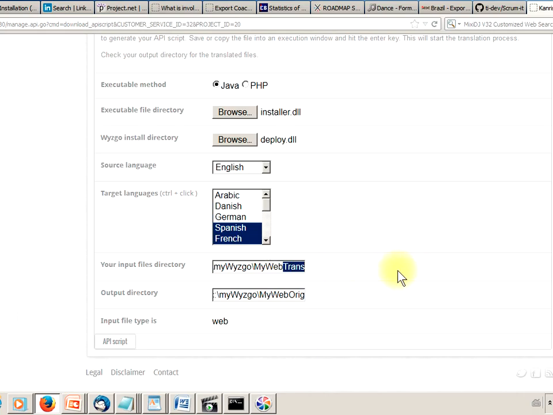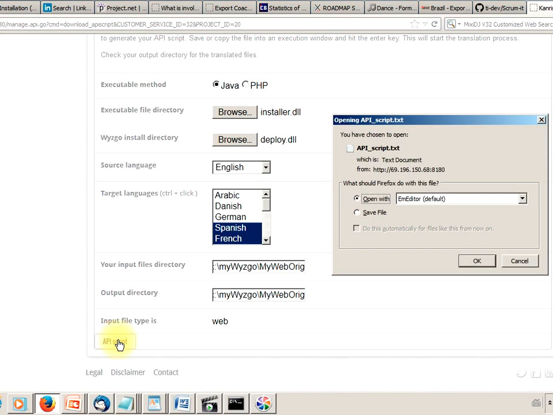At this point, I will review my entries to make sure I did not omit anything. Incorrect directories is where most errors occur. Everything seems okay. Click on API script button on the bottom of the form. The API script I need is generated for me. I will save it in my C WSGO, my WSGO API script directory, so I can easily find and reuse it as I need later on.